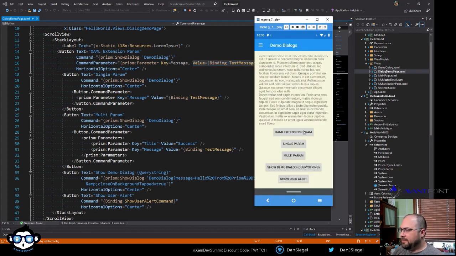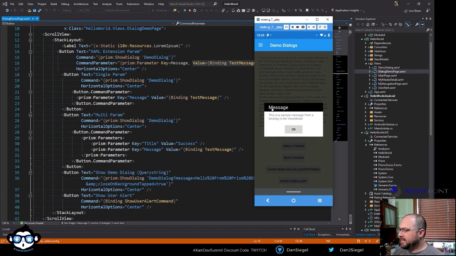If we click on this, you'll see that we did get the dialog that we were showing before. We're looking at all the dialog. So we can see that this is a sample message from a binding in the view model. So we got that message being passed automatically for us.